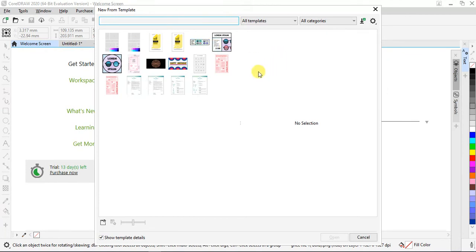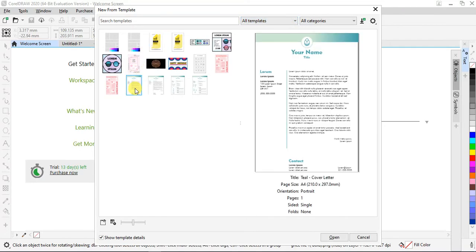So what is a template? You already know a template is ready-made and available to you. Say, for example, I want a template like this cover letter, to create my own cover letter. I already have a ready-made template available. All I have to do is make changes as per my requirements and put in my details.